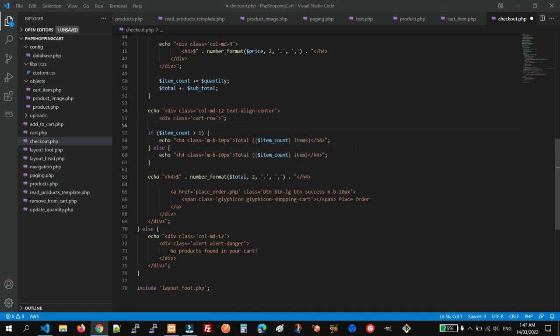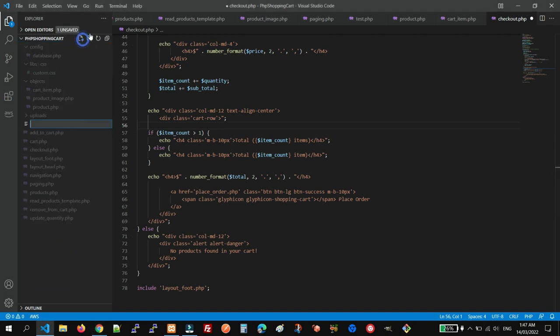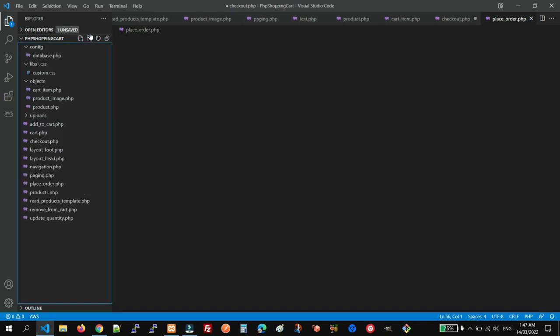Next, we're going to create the place_order.php file. We will use this file to show a thank you message and also to remove all items in the cart so the customer can start with a new cart. You can do a lot more with this file, for example, saving the order in your orders database. Unfortunately, we cannot cover that part in this tutorial for now.